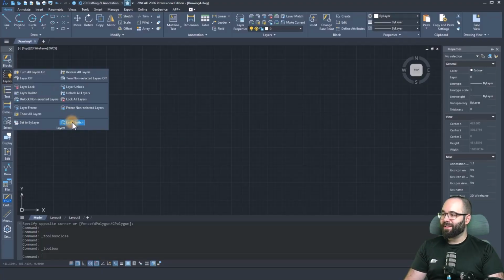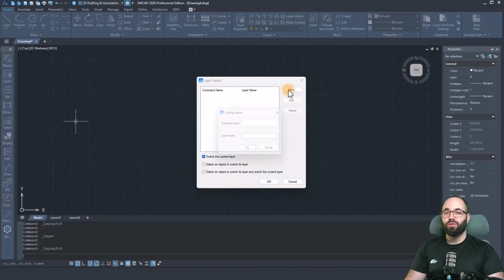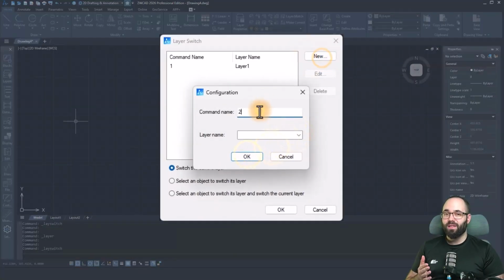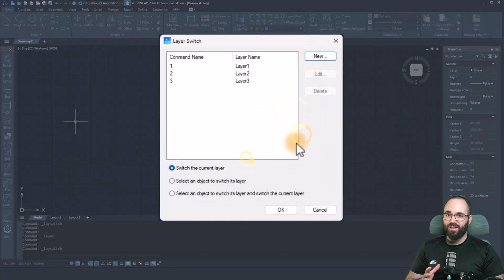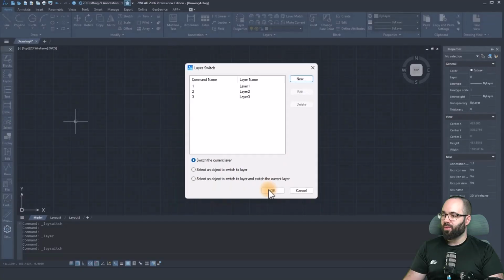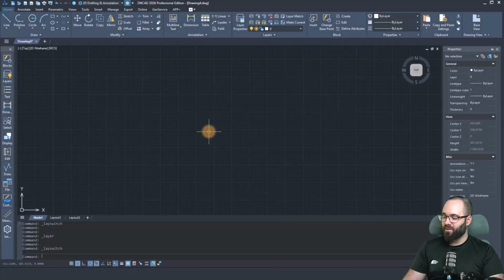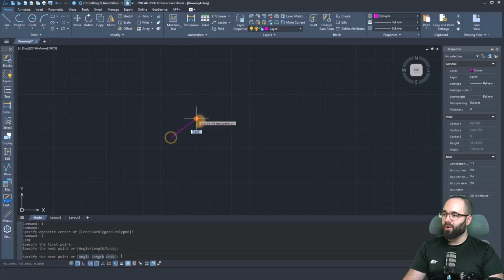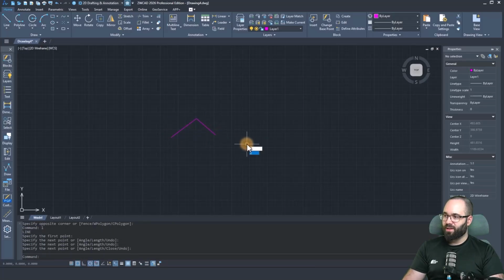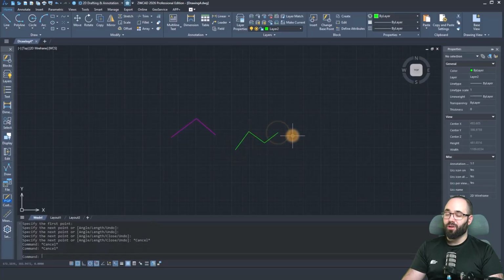So what we have here is the layer switch tool. This allows you to basically set up commands to switch in between layers. So now I have set this up for command 1, it's going to start layer 1, for command 2, it's going to start layer 2, and so on. So when I click OK out of here, and then if I just click 1 and hit enter, now as you can see, we're in layer 1. If I type 2, hit enter, and start a line command, now we're in another layer, and so on and so forth. So it's a really powerful way to switch between layers.